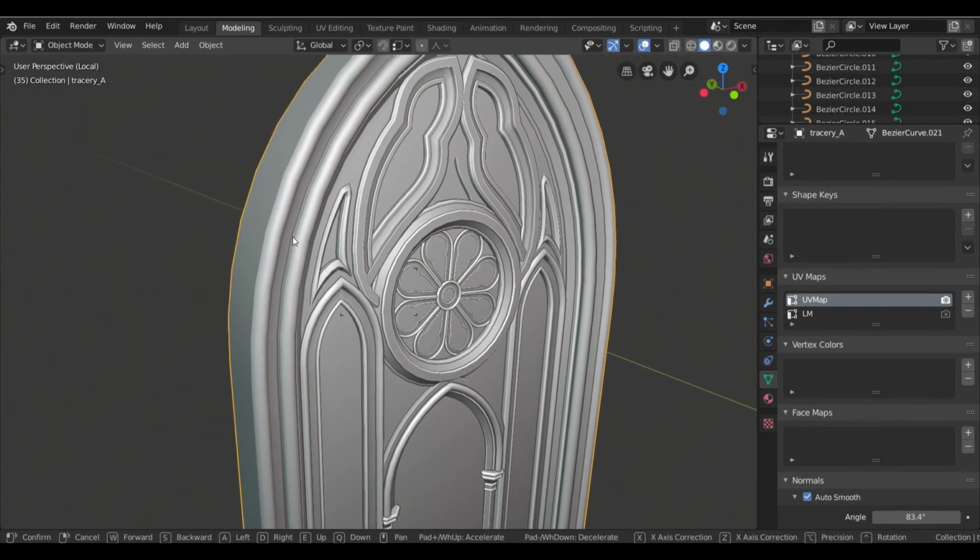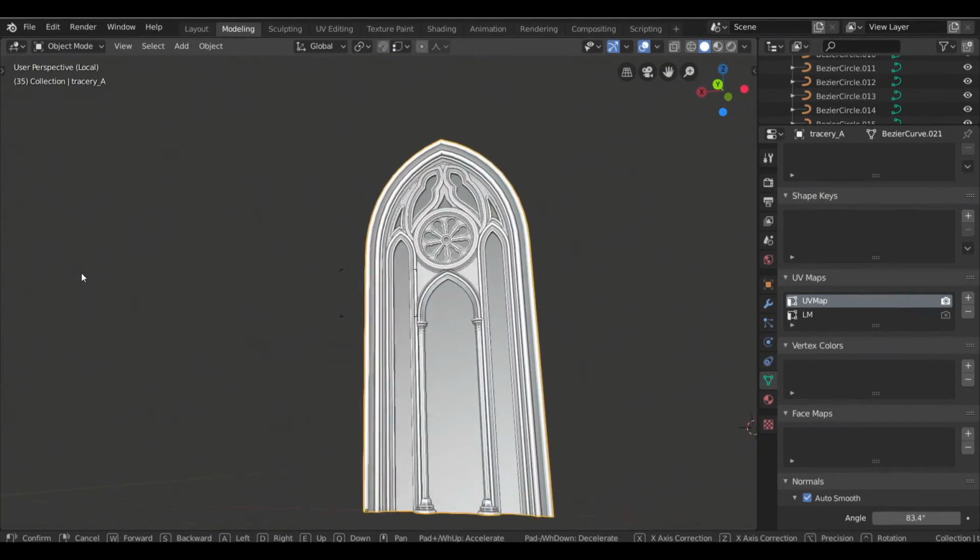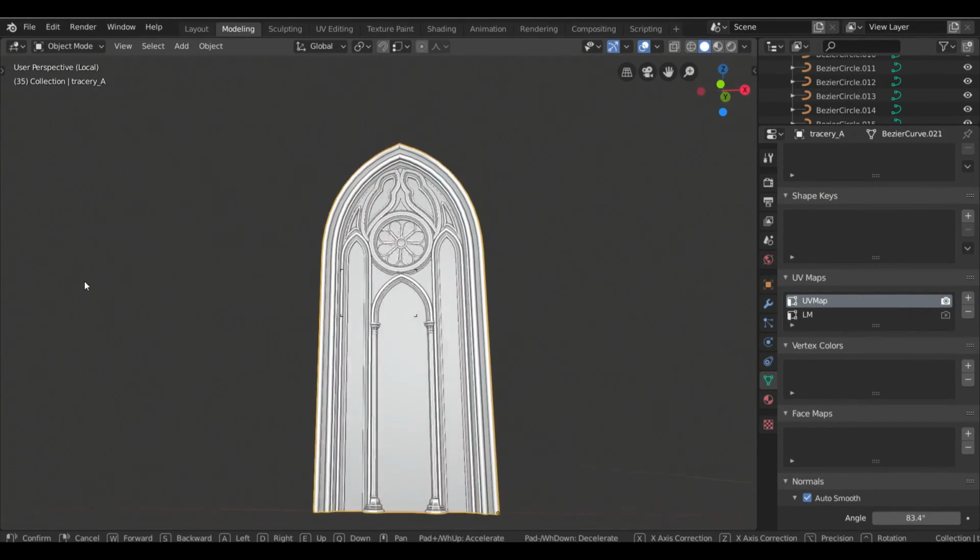I will soon release part 2 of this tutorial where I texture it and create a PBR material.